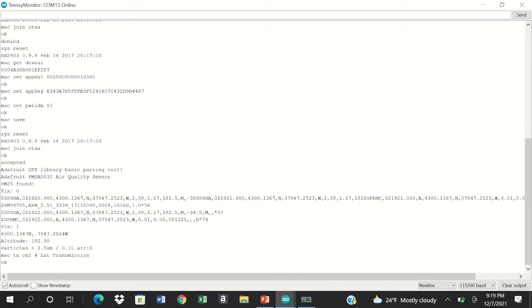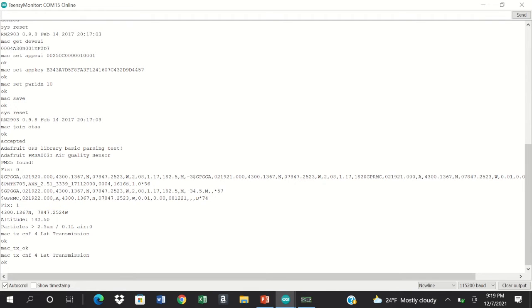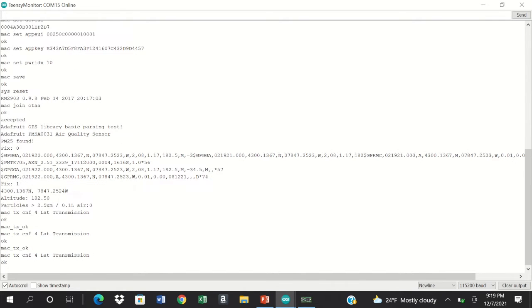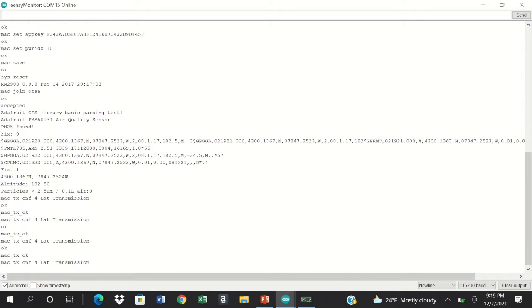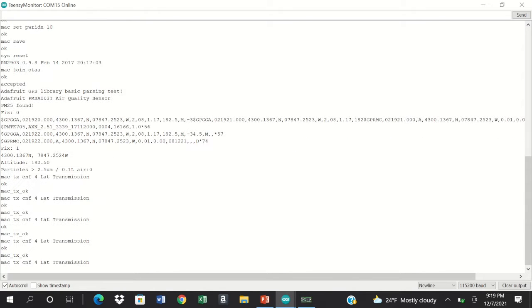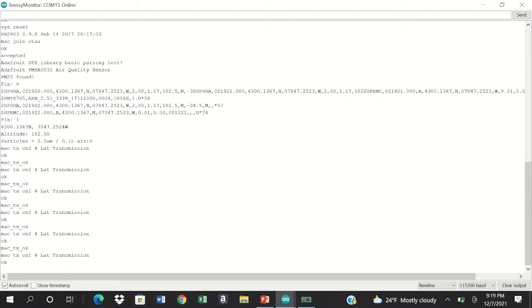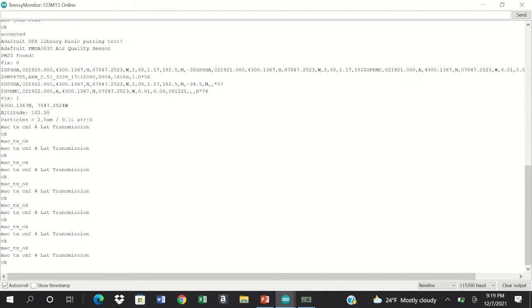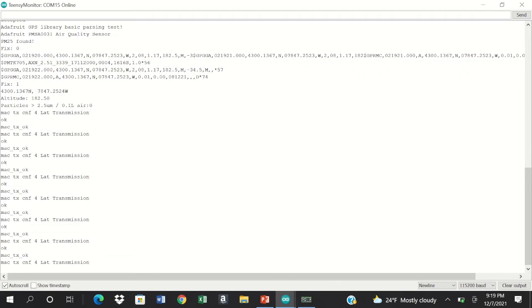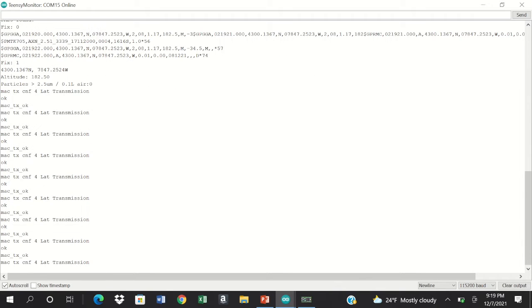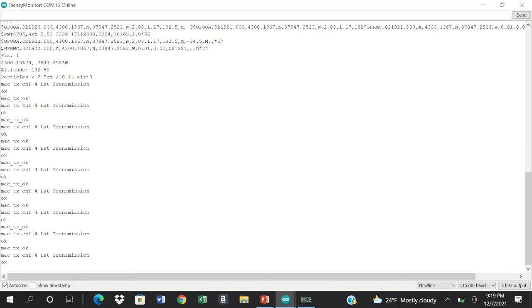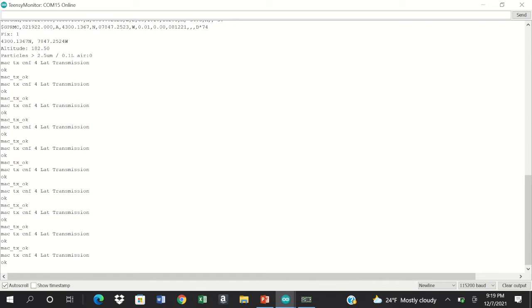Now this code will run after we get a fix of 1. What that means is when our GPS sensor gets accurate latitude and longitude, it will then say, hey, I've got accurate latitude, longitude, and altitude, and then that'll allow us to go through and run the rest of our code, and it'll allow us to transmit.